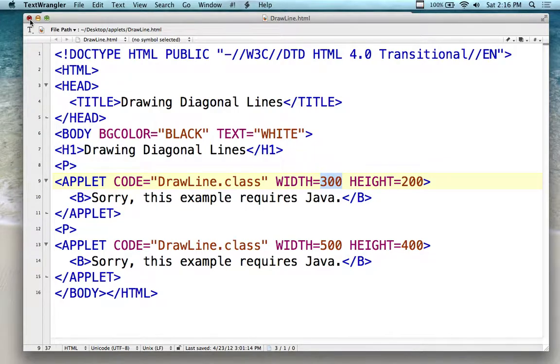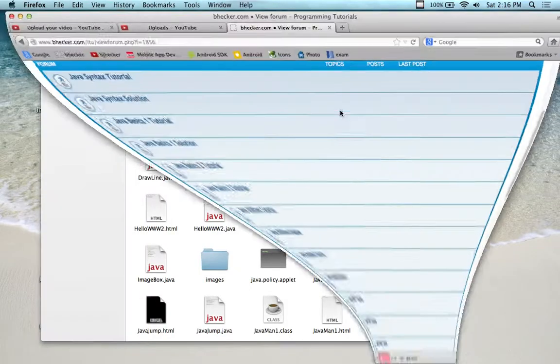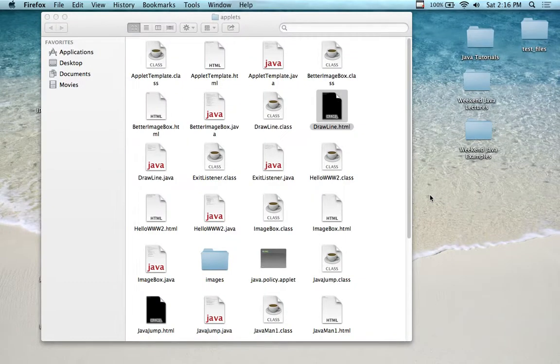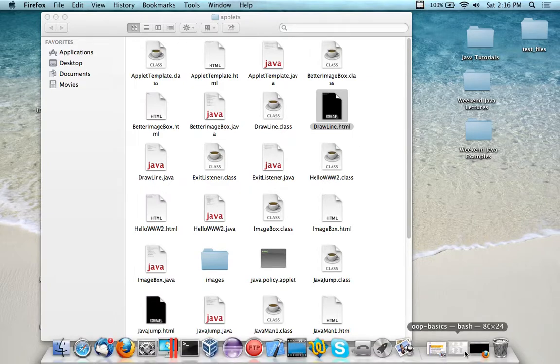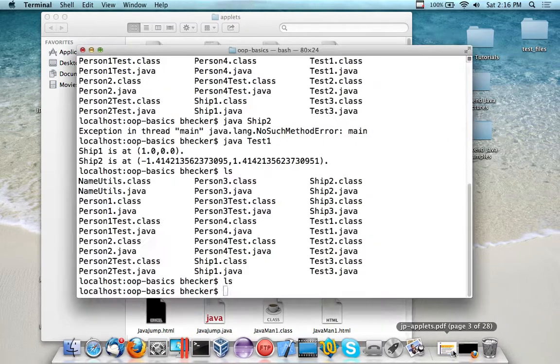So if I double click on here, it loads up and it says drawing diagonal lines, but the page is black and I don't really see anything on there. So I have this other thing called the Applet Viewer. You type in appletviewer and the name of the HTML file, and it loads the applet up for you. So if you want to run this without a web browser, you just want to see it run, because maybe that web browser doesn't support Java, which is possible, actually. And we just want to see what it looks like from a native perspective.